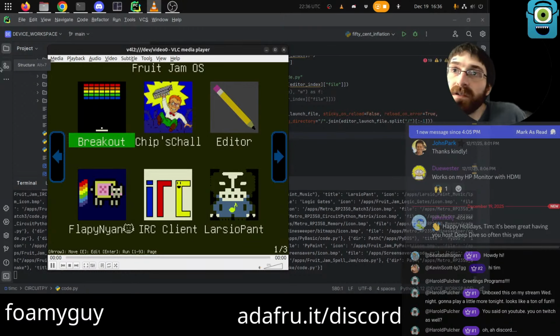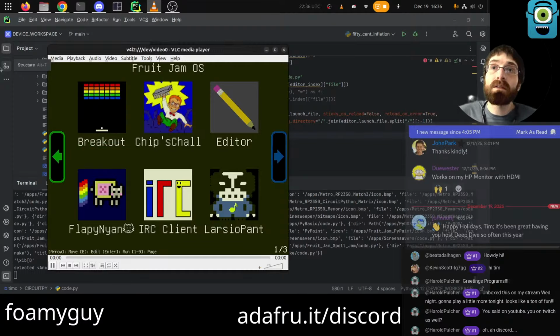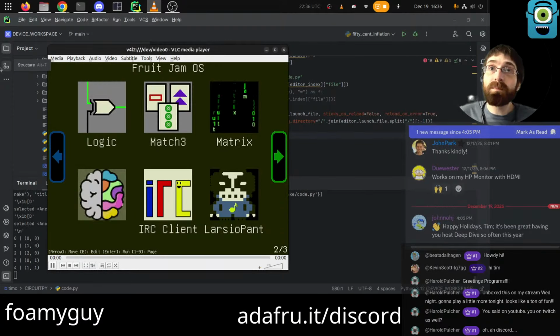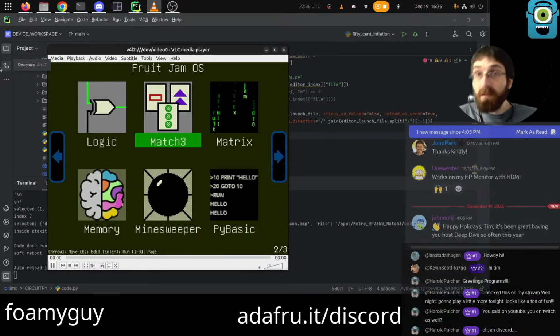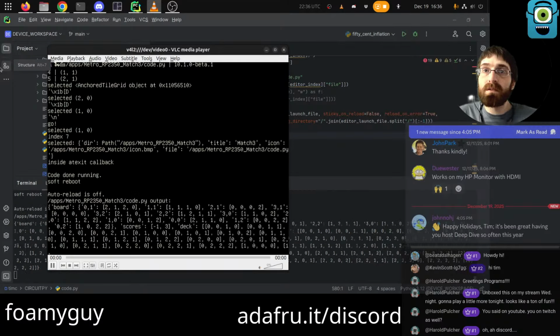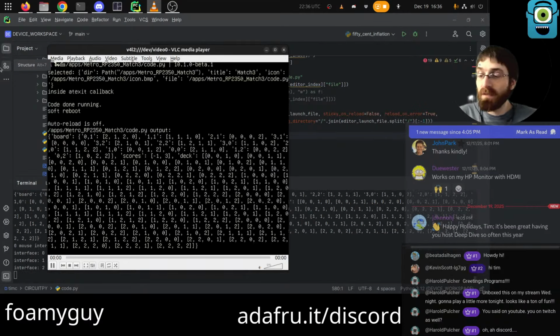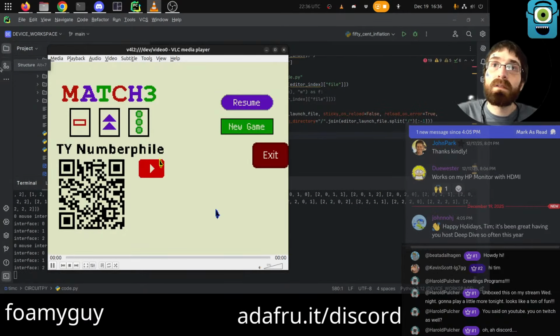I have a mouse plugged in, but I think I have mouse disabled in the launcher config. Keyboard here. And yeah, like everything's fine. Something that requires libraries. This will work.